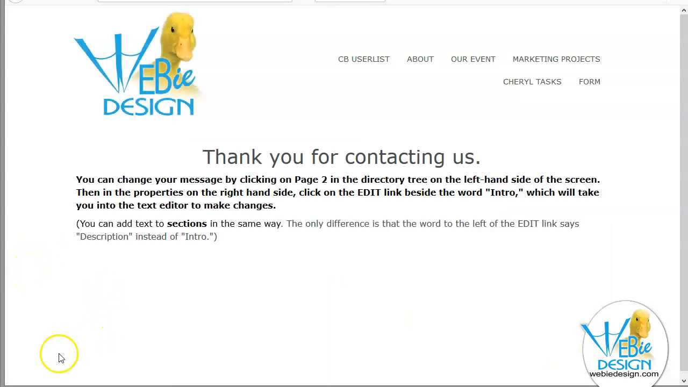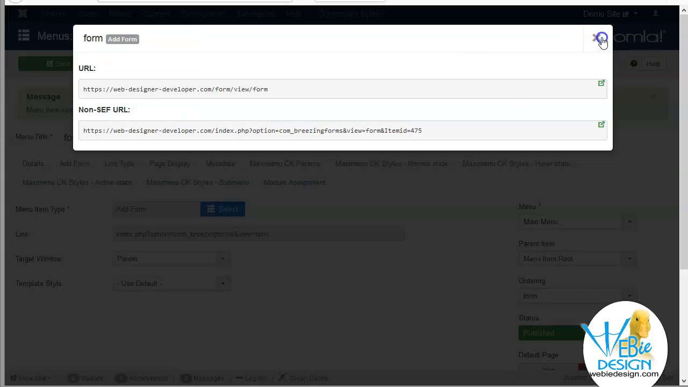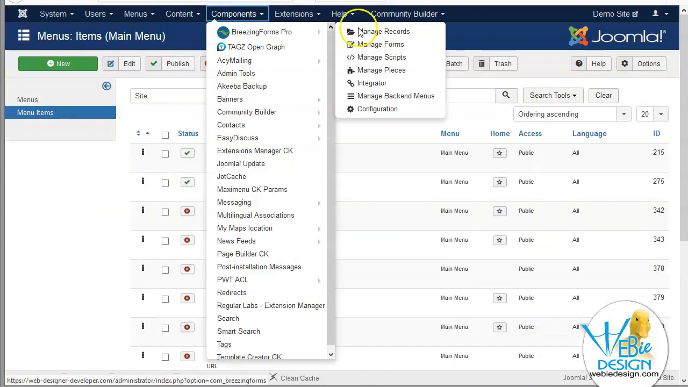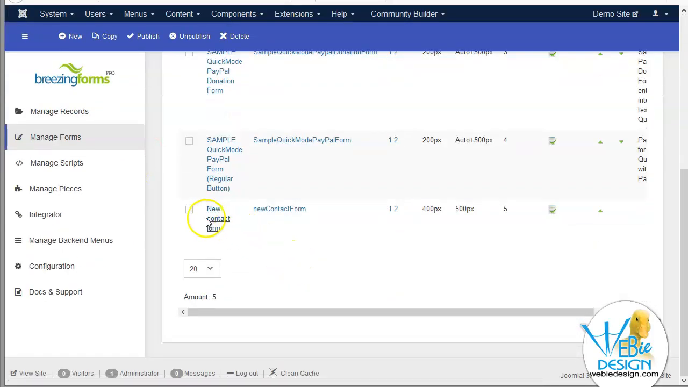Okay, and it gives us a message, this is the basic message that you get that pretty much tells you how you can change this message since we worked from the default install. So I'll want to go ahead and address that. In fact, we'll go ahead and do that now. Let's just jump back over to the BreezingForms form, and here we are on the form.